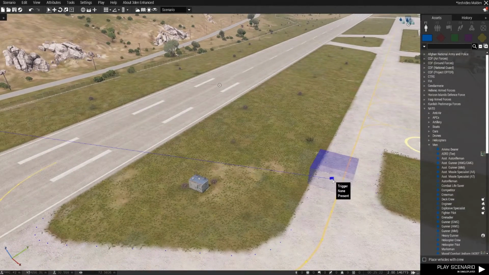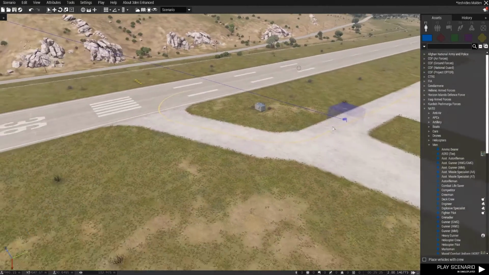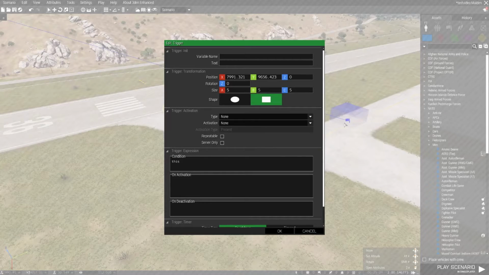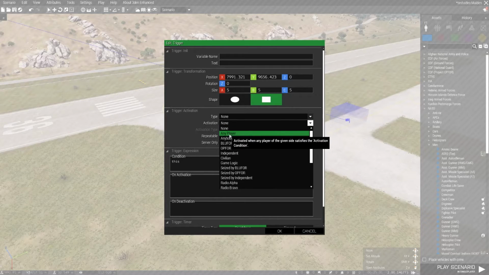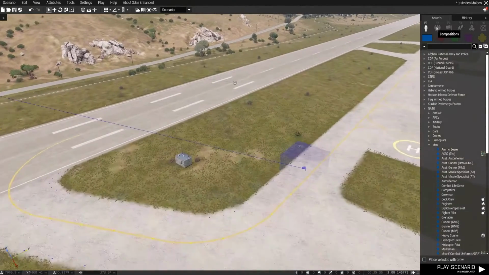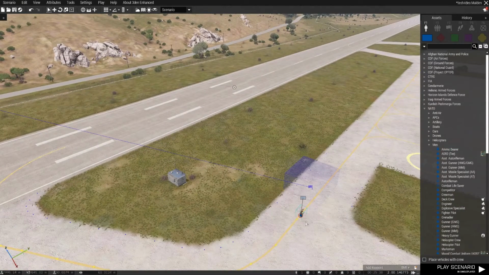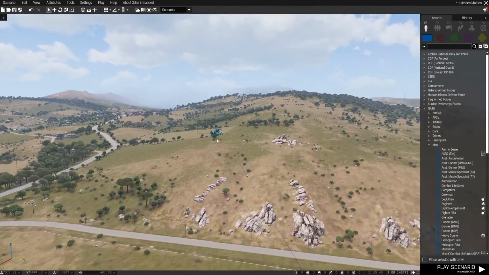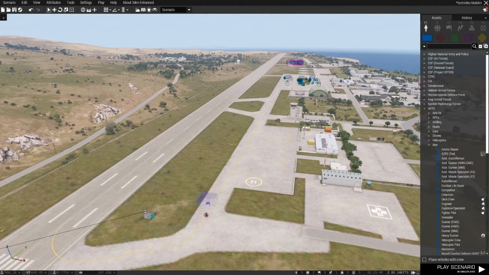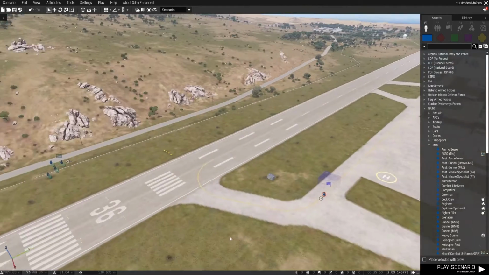Okay, so if you want it set off by a player being in the area, give it a double click, activation, any player present. Simple as that. Just going to place myself down. I'm going to bring them closer just to show you what they do. Get them to run to me.